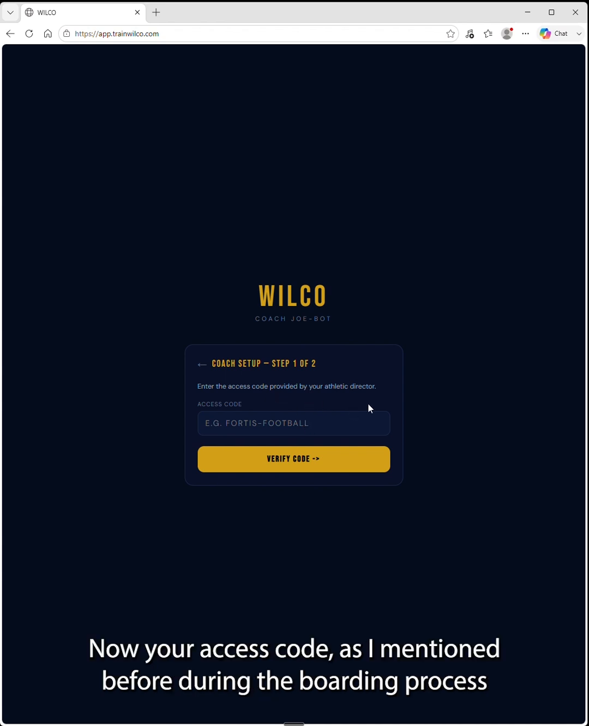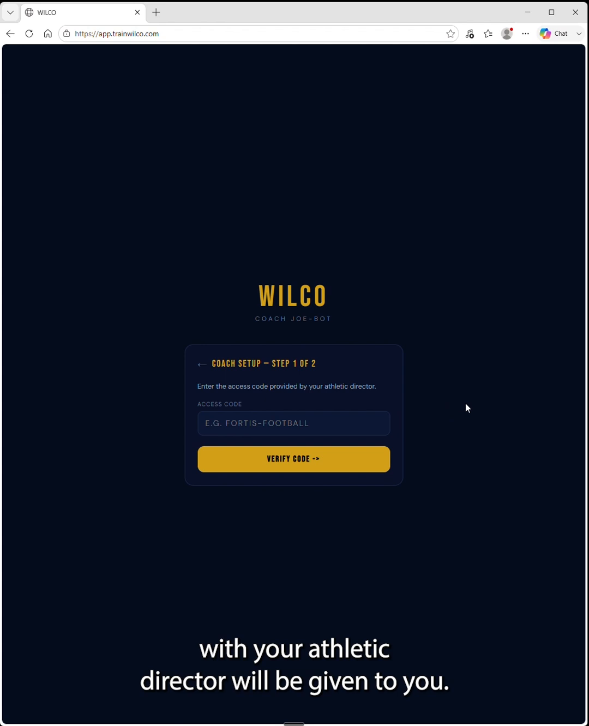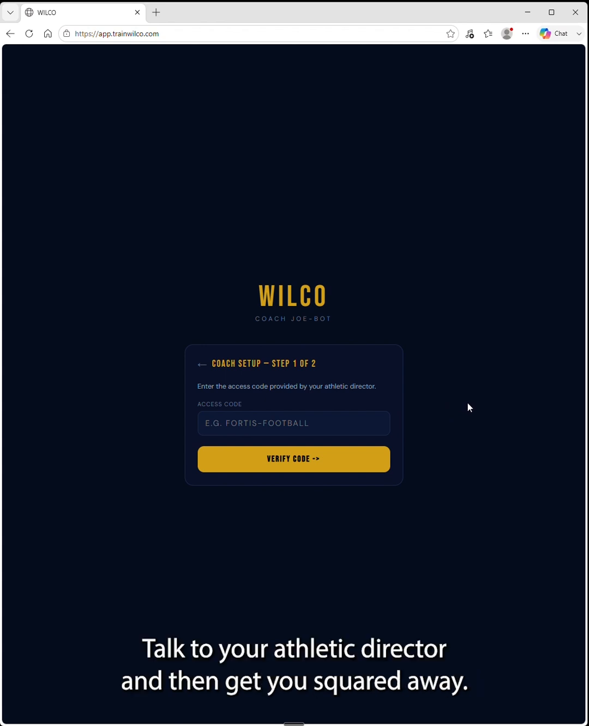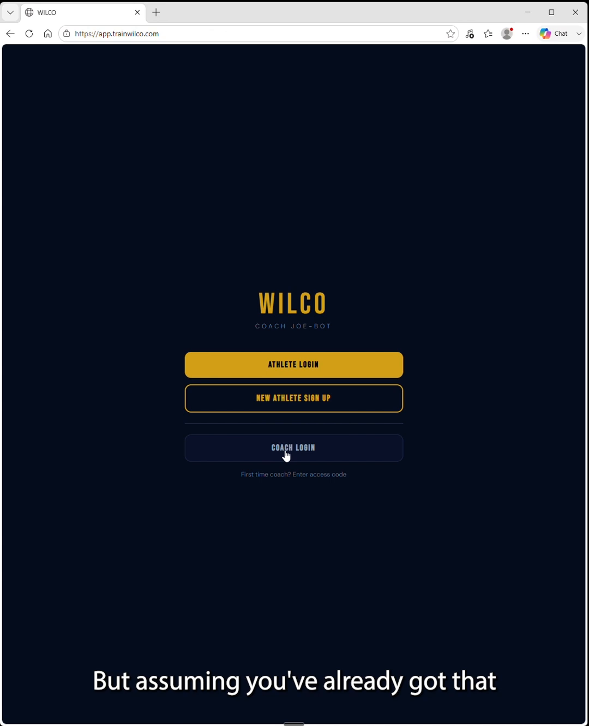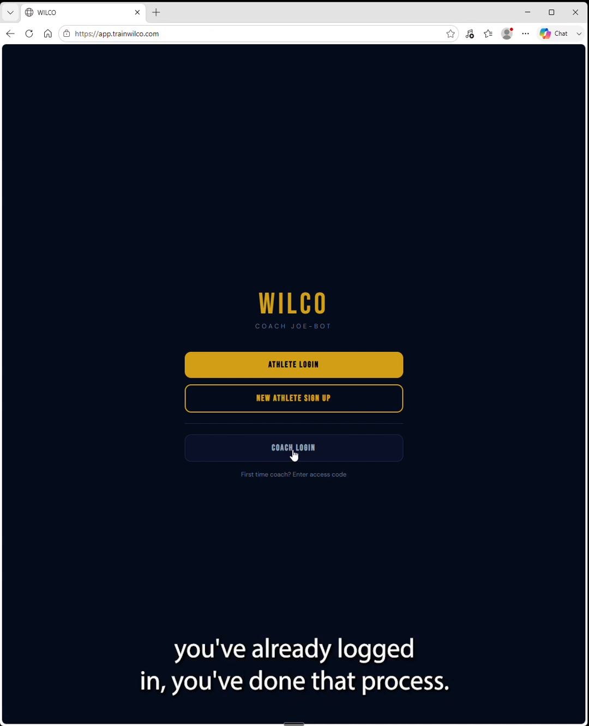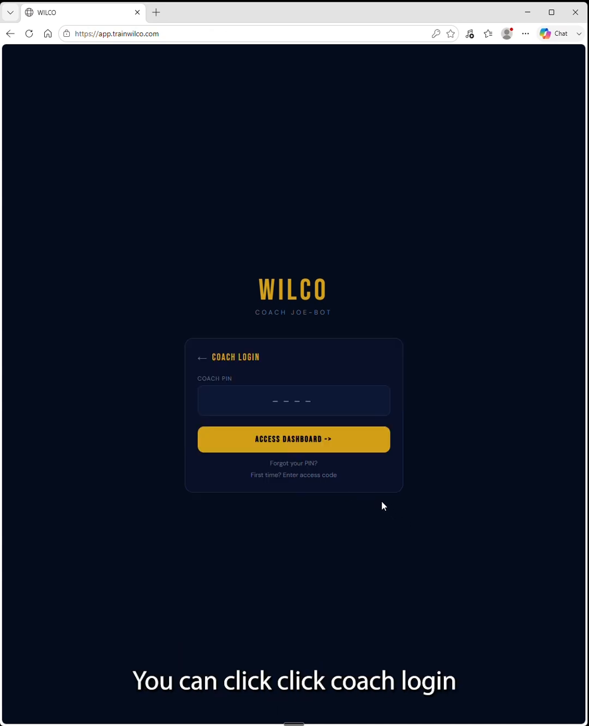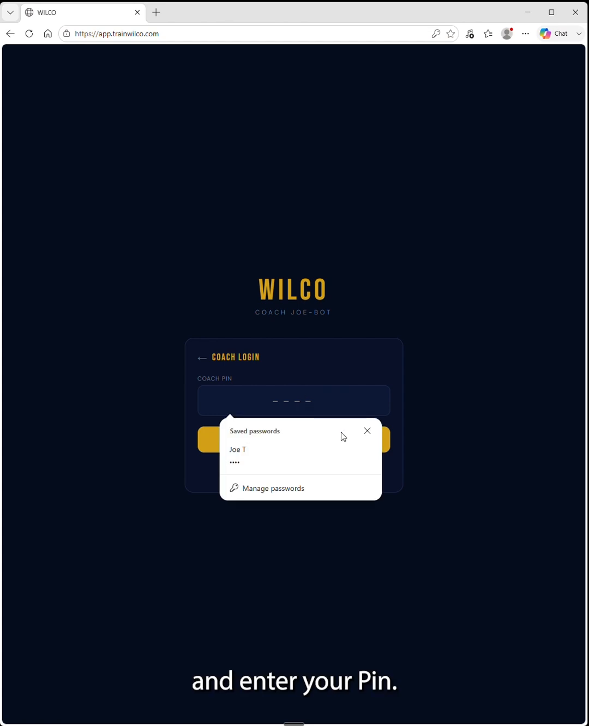Now, your access code, as I mentioned before, will be given to you during the onboarding process with your athletic director. So if you don't have one yet, talk to your athletic director and get you squared away. But assuming you've already got that, you've already done that process, you can click Coach Login and enter your PIN.